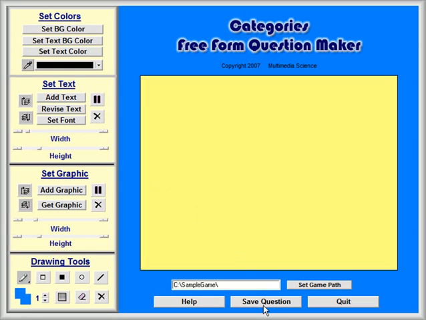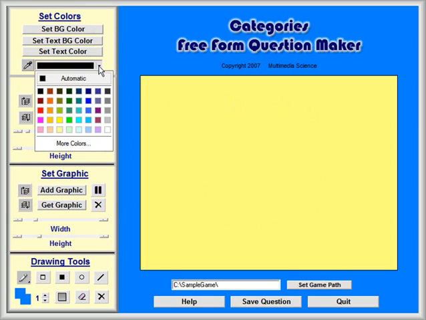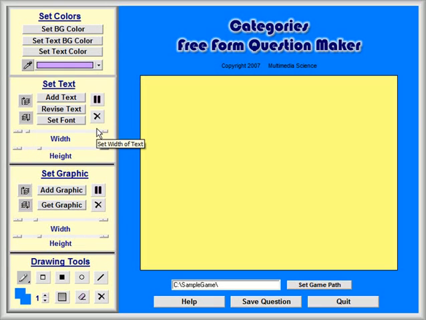The yellow portion of the screen is your canvas. A toolbar is located on the left side of the screen. At the top of the toolbar, under Set Colors, is where you set the color of the background and text. By clicking on the small down arrow, you can change the selected color. Let's choose a purple. You can set the background to the selected color by clicking on Set Background Color.